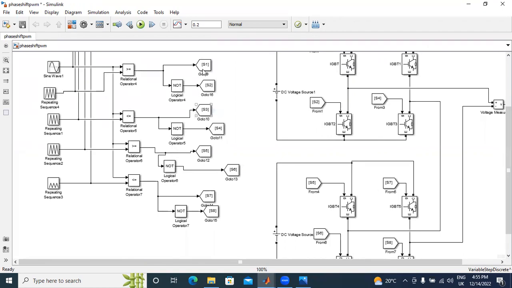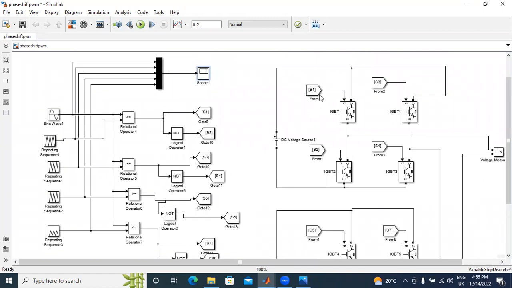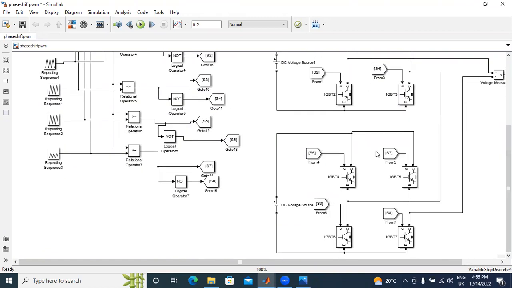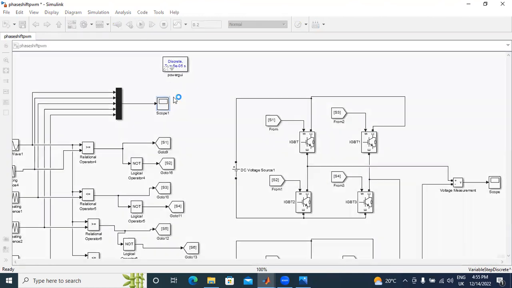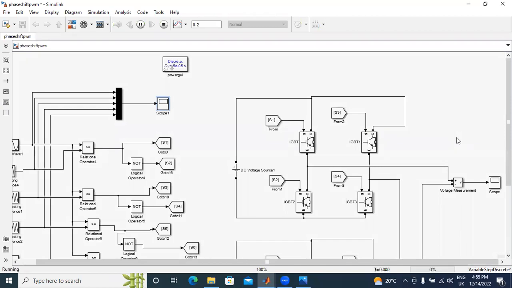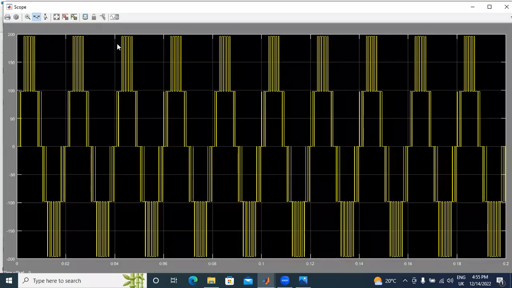Okay, now I generated a total of 8 pulses. Okay, the 8 pulses I gave here: S1 and S2, S3 and S4. Next S5 and S6, S7 and S8. Now I will run the circuit. I will show the output voltage waveform.